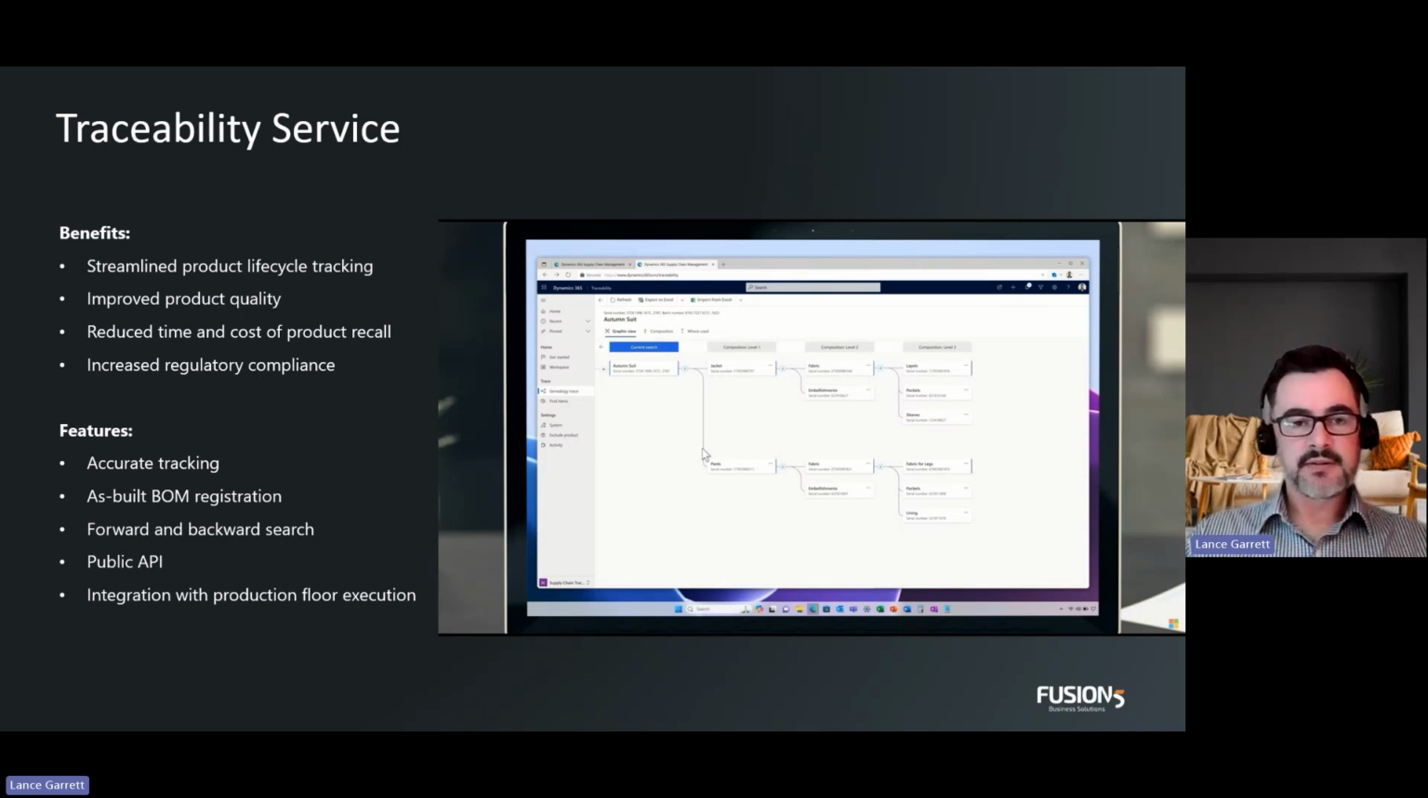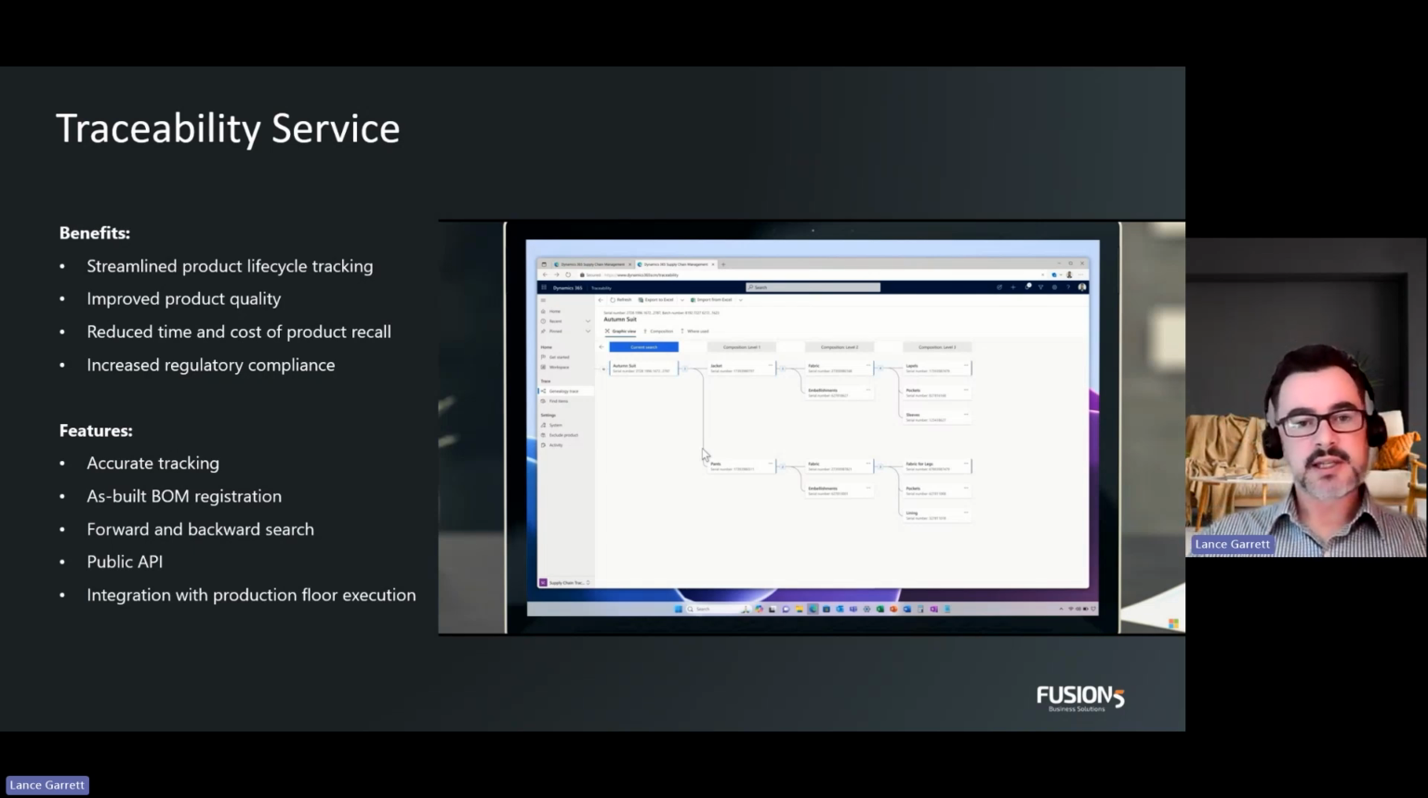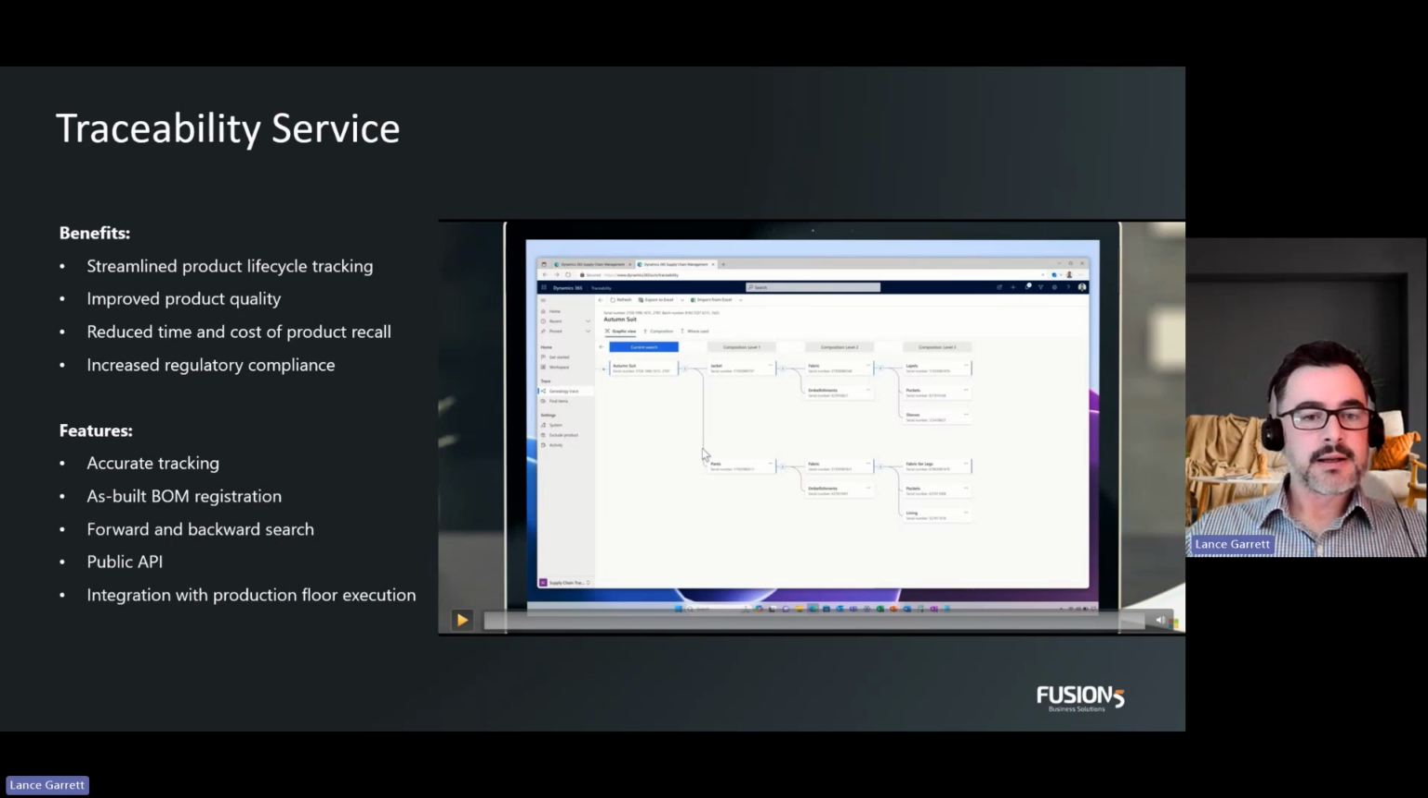Another solution built on the Dataverse, so in a technology space that allows us to easily connect with other systems. We might be ingesting different data. We've got APIs that can be sent to other systems or regulatory bodies that need that data, as well as being able to embed Copilot into it.